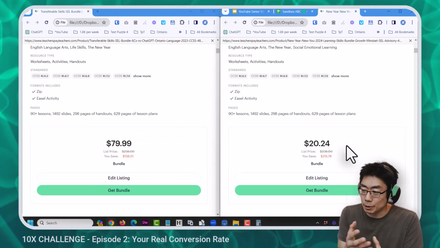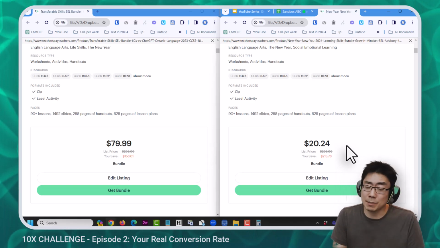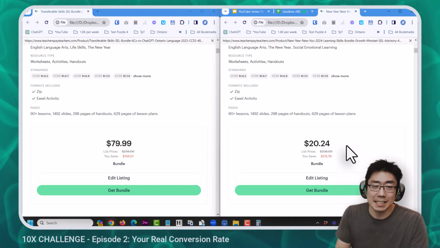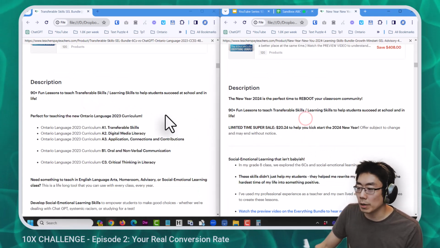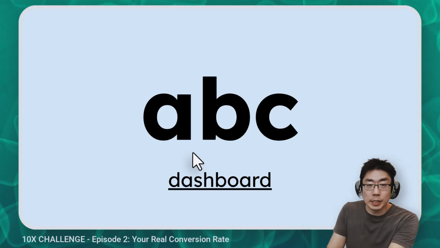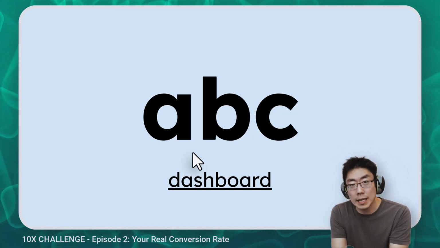And that's because I'm trying to figure out, has the price of this product just crept up so much that it's not worth buying anymore? If I go down to the product description, I can compare what I wrote in the past versus today. If you like what you see with this ABC dashboard, there's a few things that you should start doing right now.